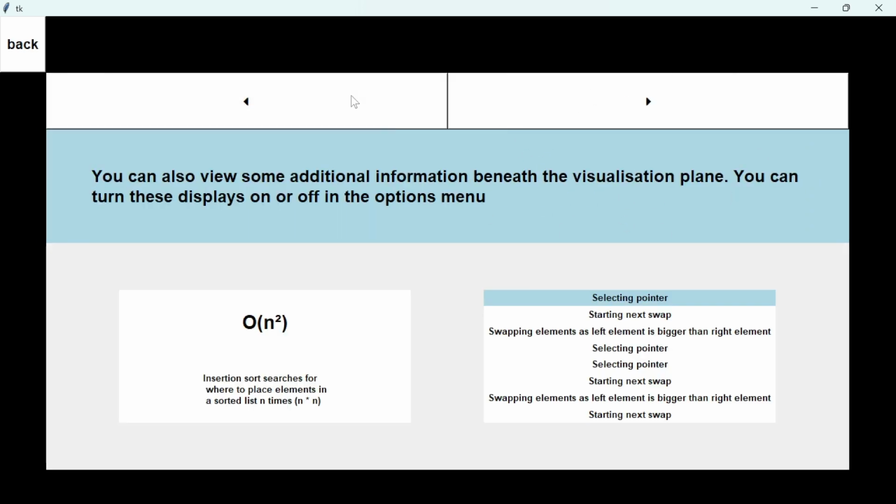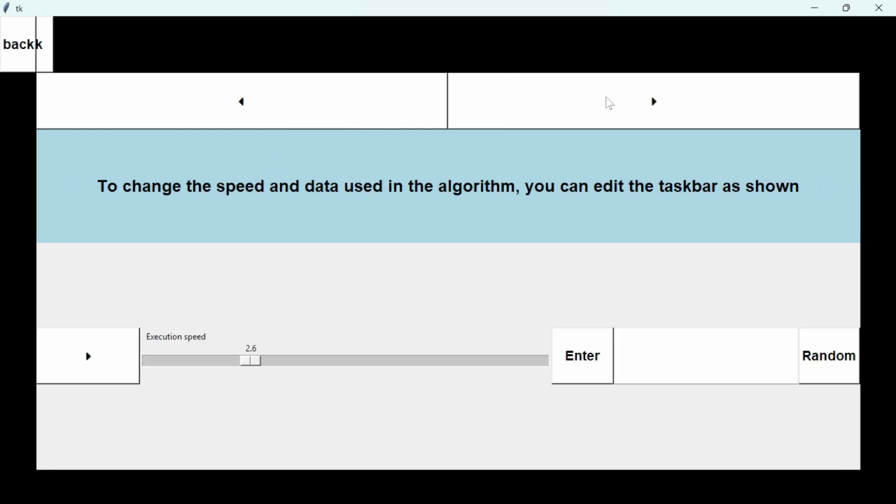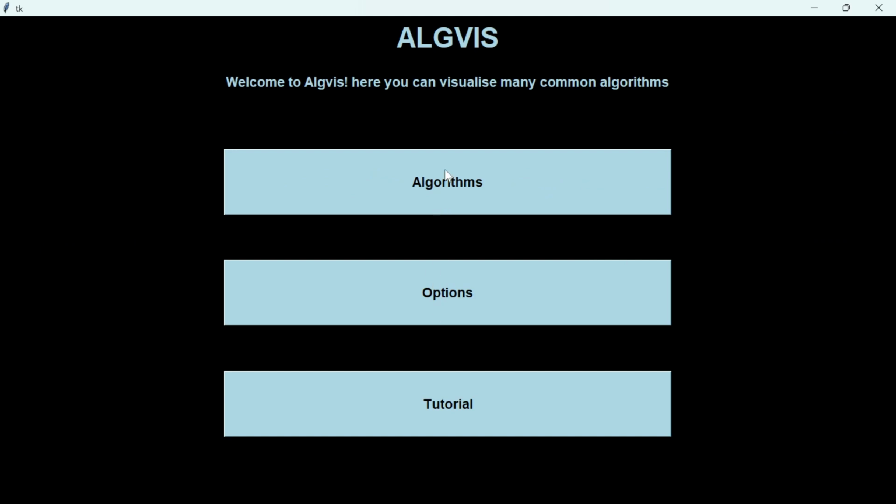And as you might have seen, you can go forward and back. If you try to go back on the first slide, then it won't work. And if you try to go forward on the last slide, you'll go back to home. So you can go back to algorithms or options, whatever you want to do. The back button also works just as well.